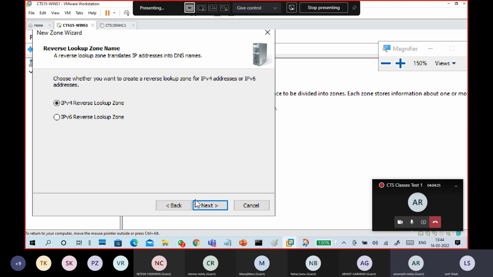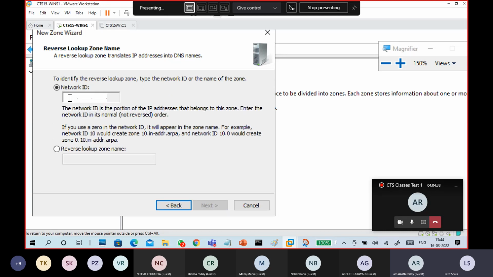For IPv4, the network ID means only the network portion you should give. Don't give zeros here. Only the network part you should give. Network part means for Class B the first two octets are the network part, for Class C the first three, and for Class A only the first one.